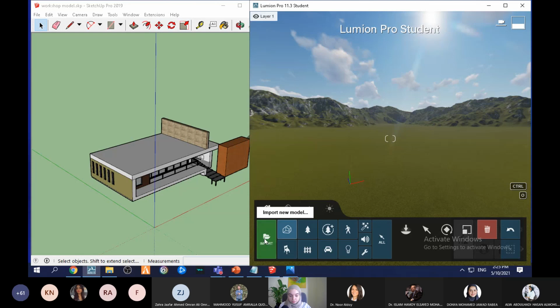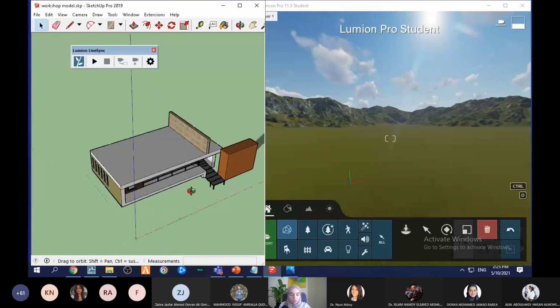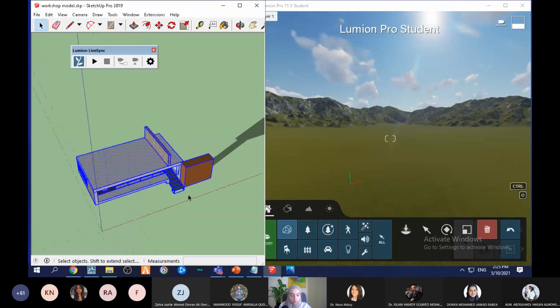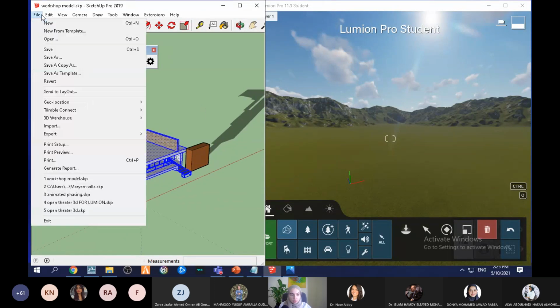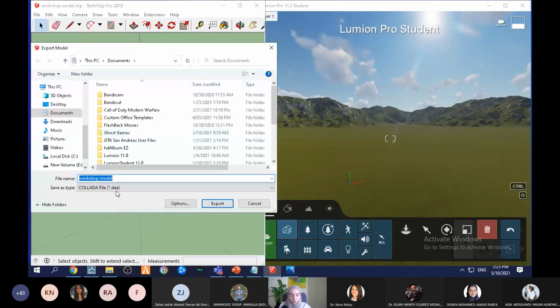So let us go to Lumion and start importing our model, or we can just use the live synchronization tool. What I want to show you before we go, if I imported this model, then again, I can just select, and then I will deselect this one. And then I will click on File. I will export it into 3D model. And then in the 3D model, I can just put it inside a folder here.